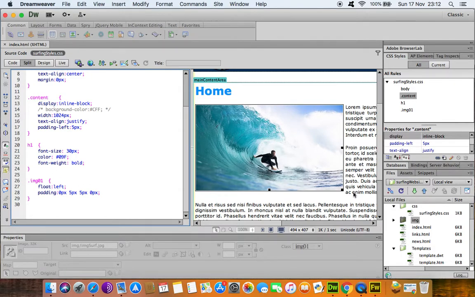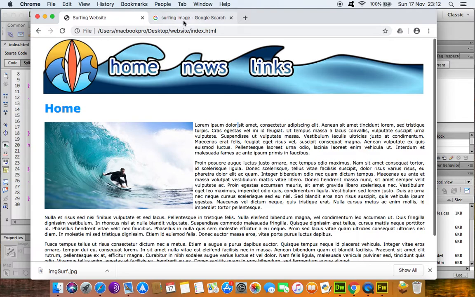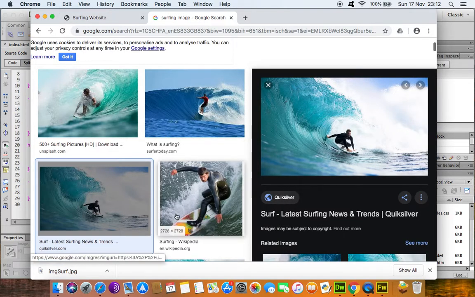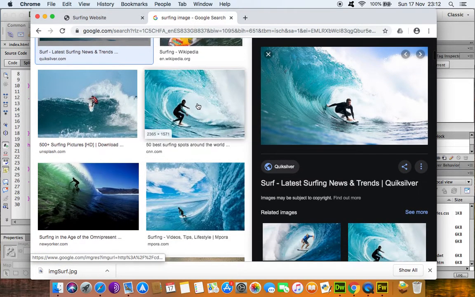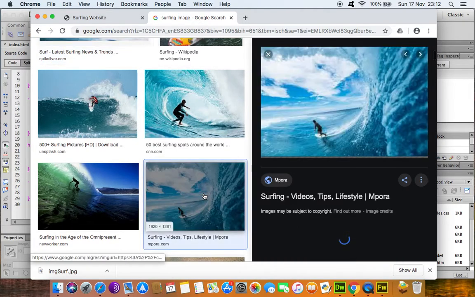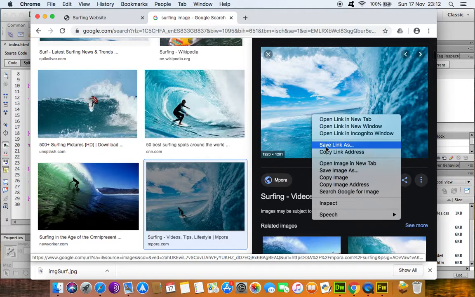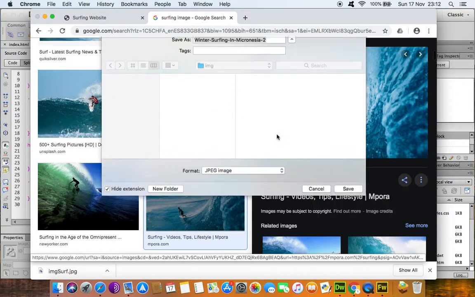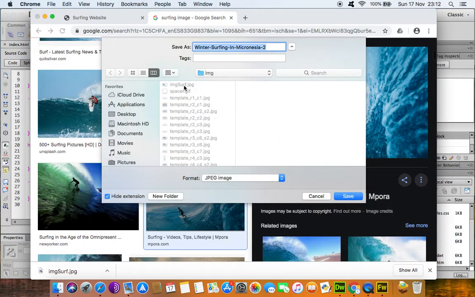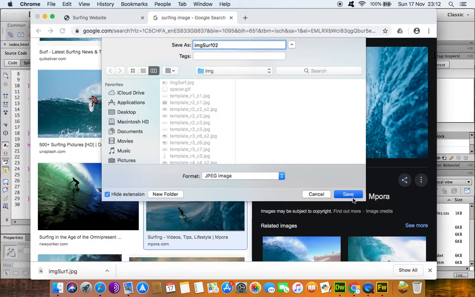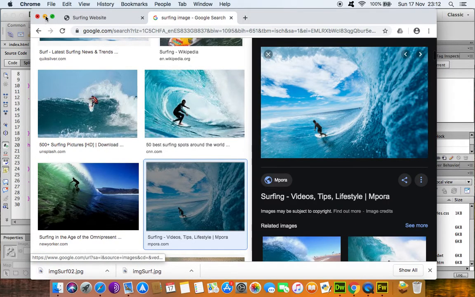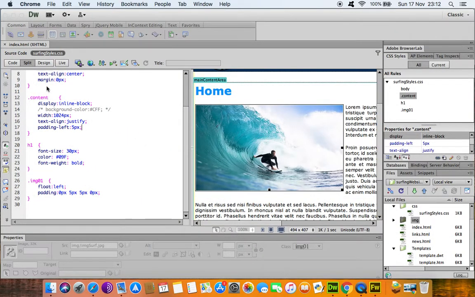Now let's say I get another image. This is a possibility where I want to have, of course, more than one image, and most of you probably will, right? So I'll get this image, right-click, save image as, and now, of course, I've called this one image surf, but now this one will be image surf 02, I'll just call that. You probably want to start giving your images appropriate names, of course.